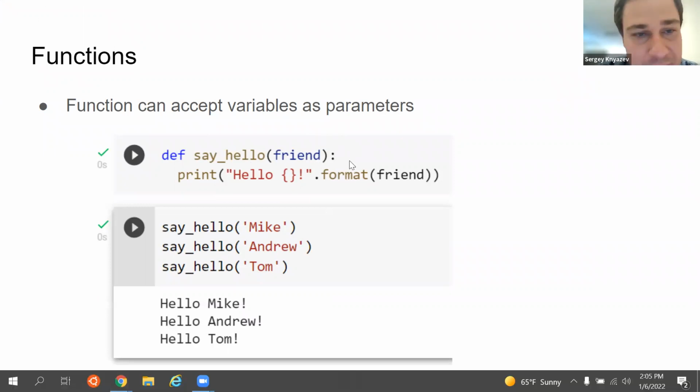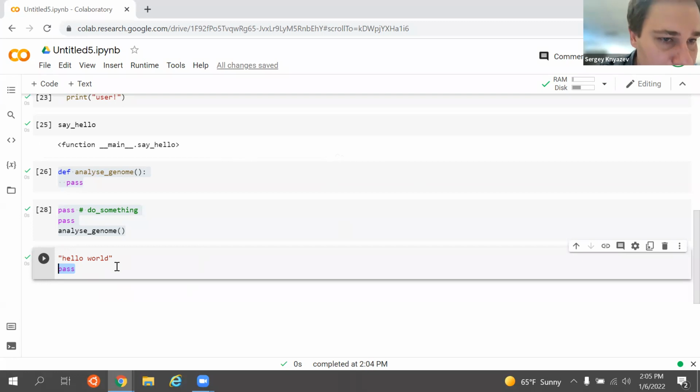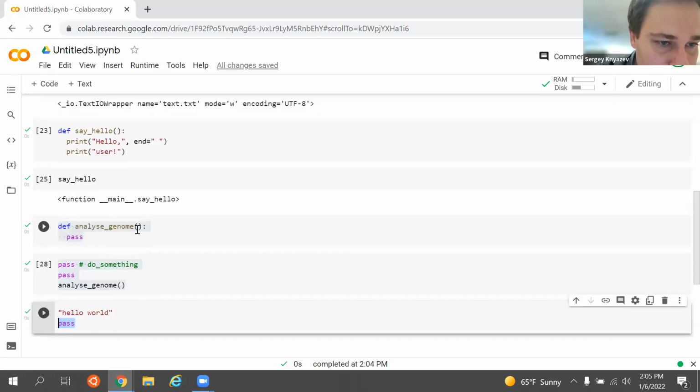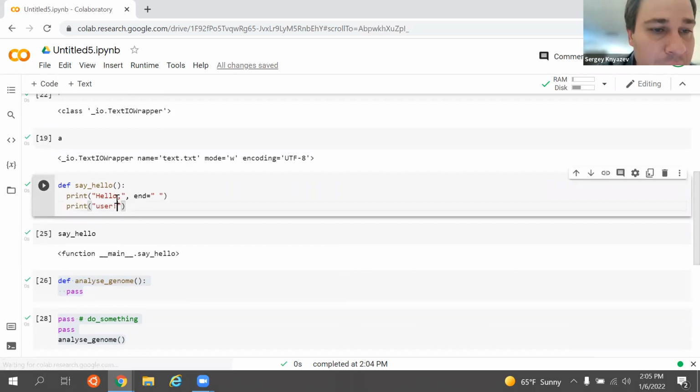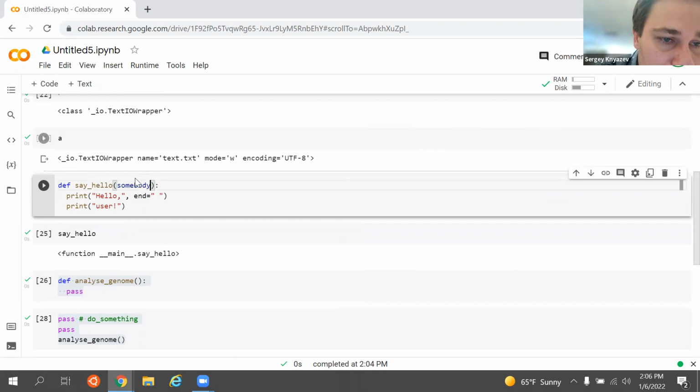A function can accept parameters. Let's see what I mean. Let's say that we want to say hello not to user but to somebody, and here I can put a name somebody, and this somebody is a variable.